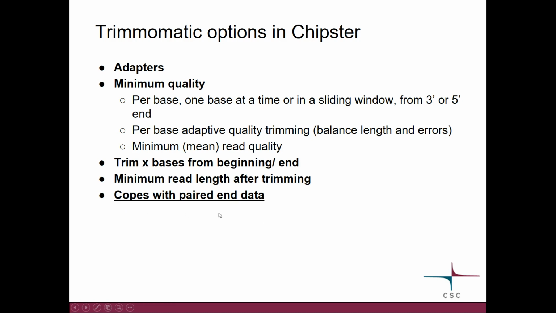And importantly, Trimmomatic can cope with paired end data. So you need to keep both files at the same time.